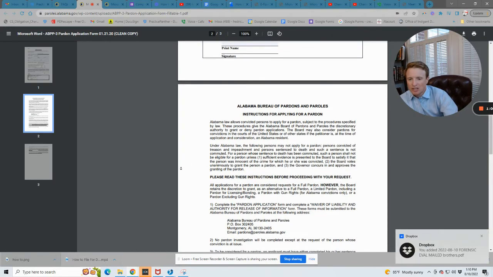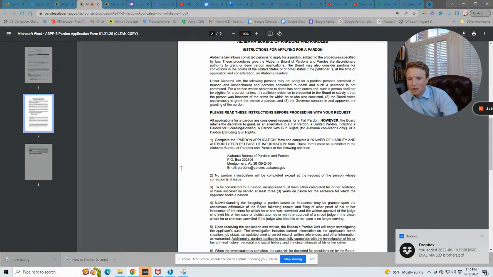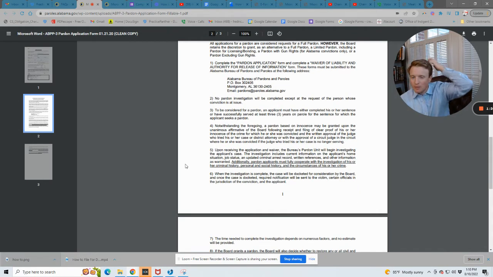Here are some instructions that'll give you a little bit more information on how it's going to work. So you're going to complete the pardon application, and you can either email it to this address here, or you can mail it to that address. You can only fill it out for yourself. To be considered for a pardon, you have to wait. You must have either completed your sentence or been on parole 3 years. I'm not going to cover pardons based on innocence.